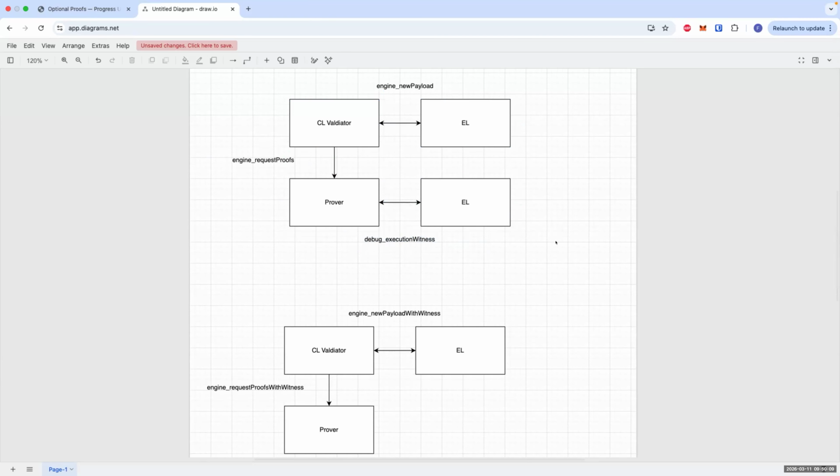maintain. And there's a few complexities here. We assume that the prover's execution layer is in sync with the EL. If not, then I guess with the peer who is requesting the proofs, they could just engine new payload the payload which they receive from the validator, but that adds re-execution and it's inefficient ultimately.